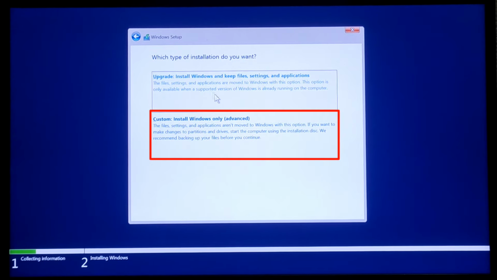Here we can see the types of installation. In case you are on Windows 10 already and also want to upgrade to the newer updates of Windows 10, then you can select the upgrade option, which is a dirty flash and not recommended if your PC is already slowing down. As I want to install a fresh Windows, I have to select the custom option.